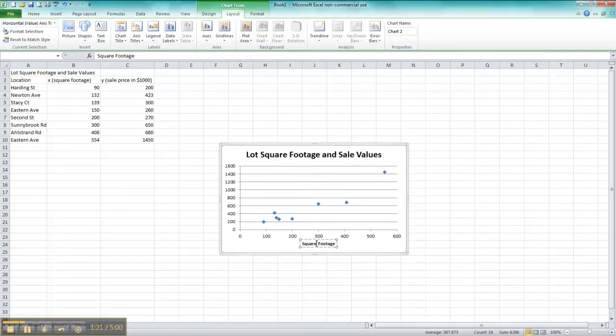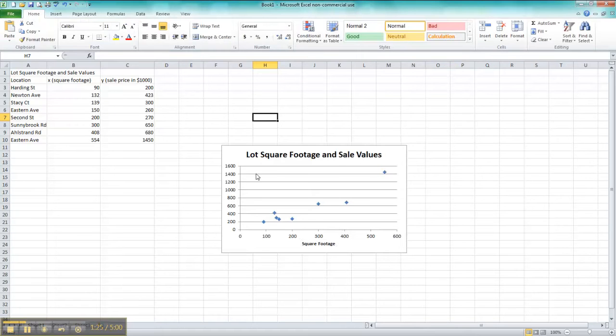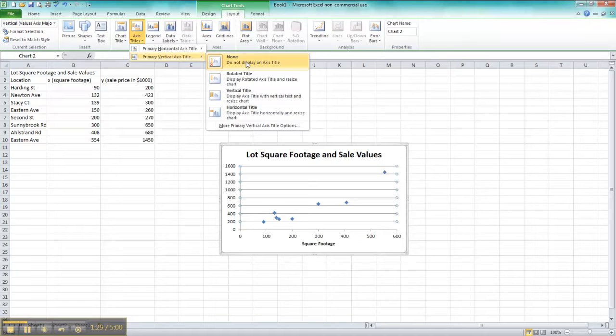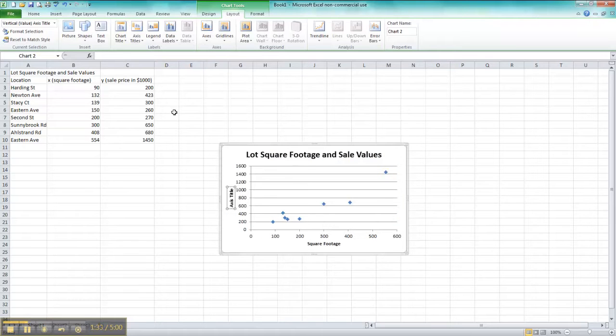Let me see if that works. It does. All right. Now I'm going to click on my chart again. I'm going to axis titles. I'm going to go to primary vertical axis title. I'm going to go with rotated title. And I'm going to say sale price in thousands of dollars. Enter. All right. So there's how you would plot the scatter plot.